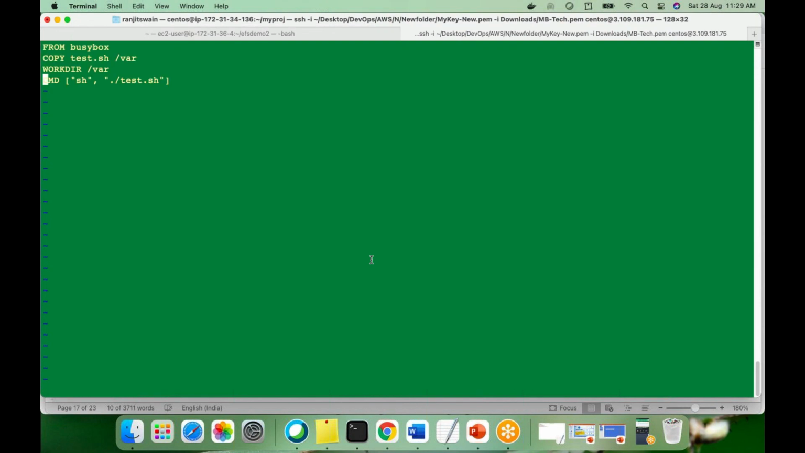Okay, so you'll be worried, right? How will I know to write all this? The first thing is FROM. This line is actually called the base image. What I'm going to do is FROM busybox. Actually, BusyBox is a very lightweight image, a small Linux platform.